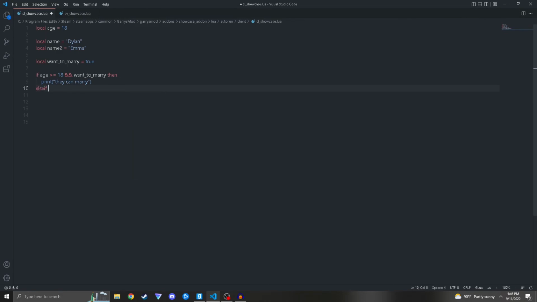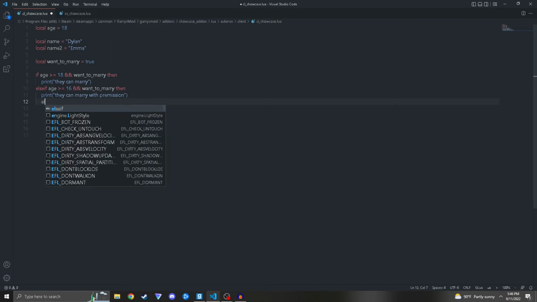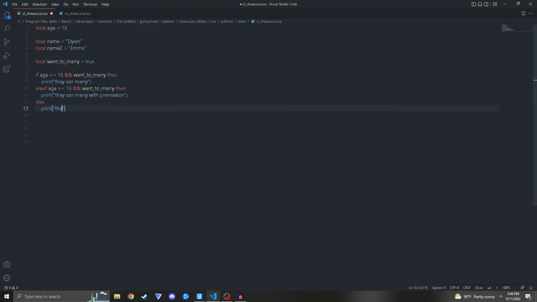Else if, so if that is not true, then we're going to run another if statement before running our else. Even if this is not true, our else will not run if this is true. So age is over or equal to 16 and they want to marry, then they can marry with permission. Otherwise, you can print they just cannot marry.